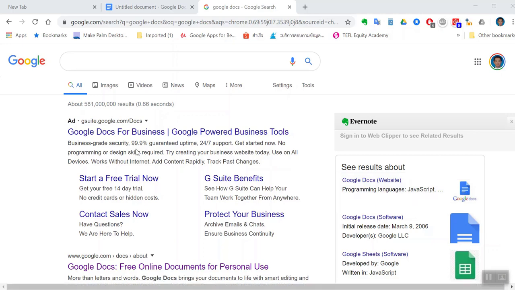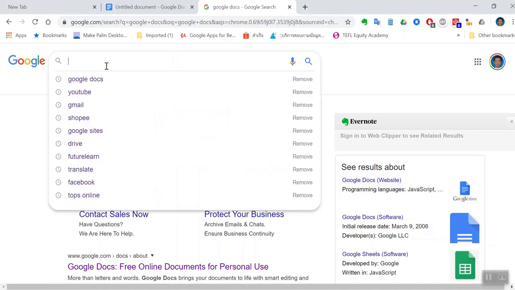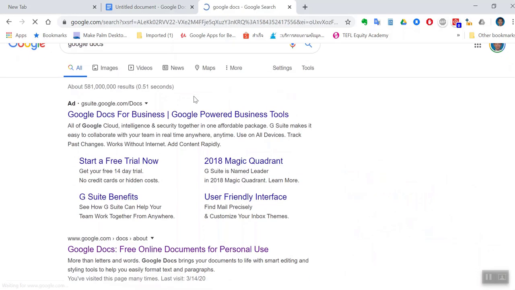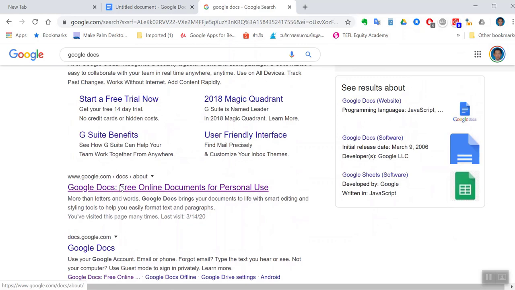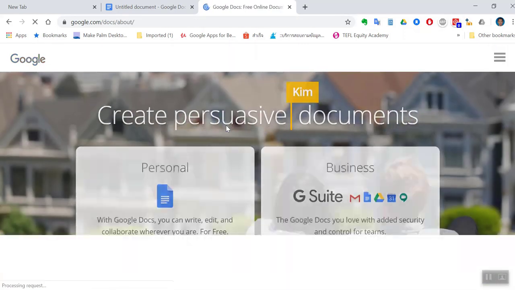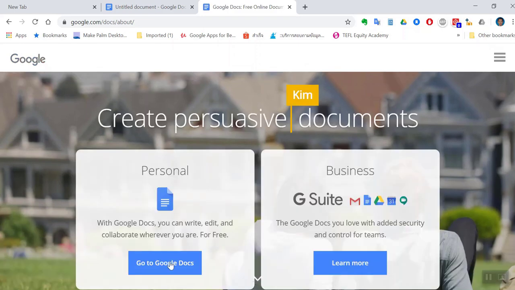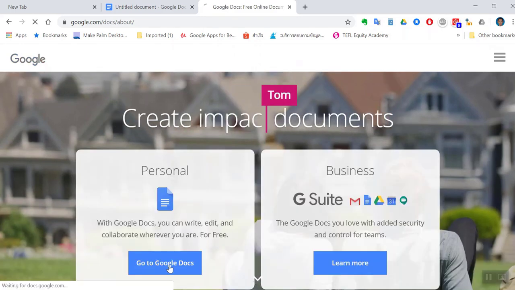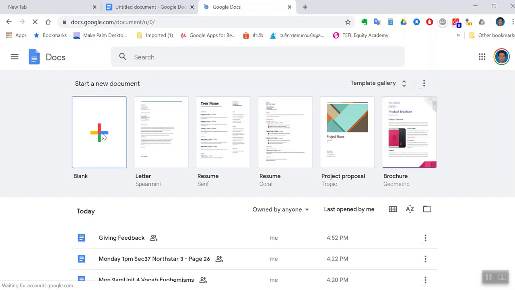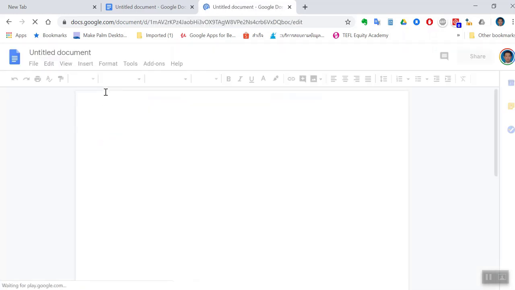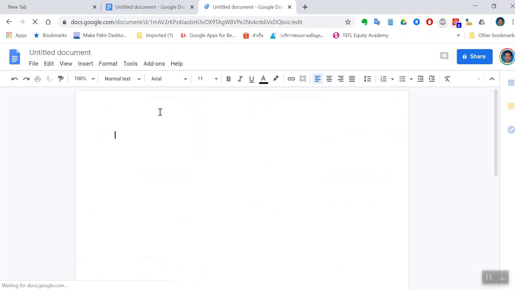So first thing you have to do is to go to Google Docs and click on the link Google Docs and then click on personal account. I use the free personal account, and then next you click start a new document. Now this looks just like Microsoft Word. It's very similar except that it's free.